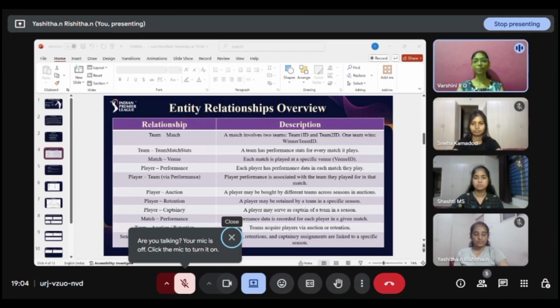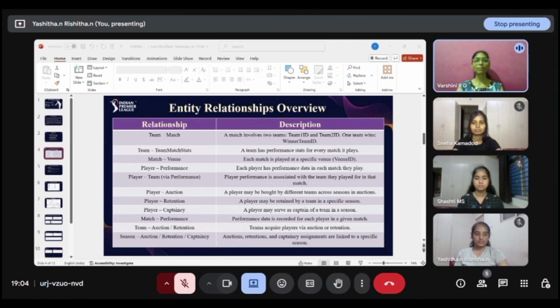Hello everyone, I am Varshini. Today I am going to explain the entity relationships overview. This table shows how different things called entities in the Indian Premier League are related to each other. It explains how players, teams, matches, venue, auction, etc. are connected. The first one is team and match.